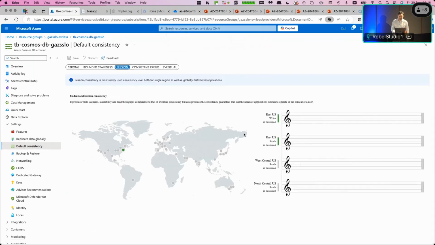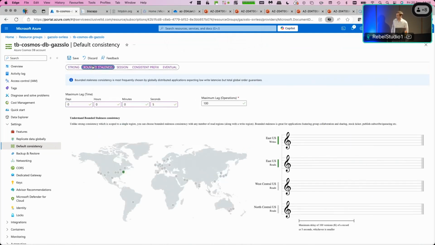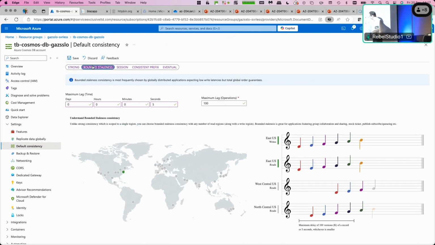I don't want to pay for that actually. But the first four are going to be in order. So consistent prefix, session, bounded staleness, and strong are all going to be in order. So this will be limited to a bit of time. So some of these things have a maximum time limit, in this case, a delay of 5 seconds, but they're all going to be the same color as the starting point. So this will be staleness.